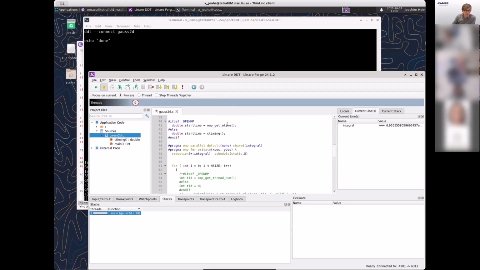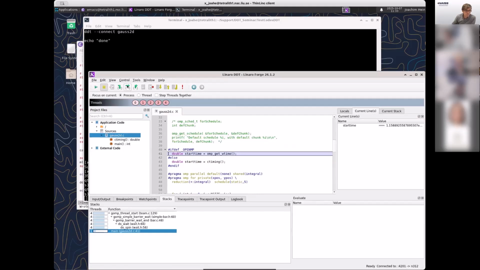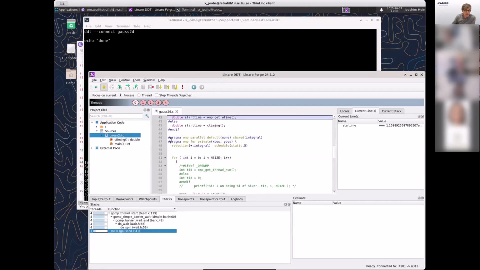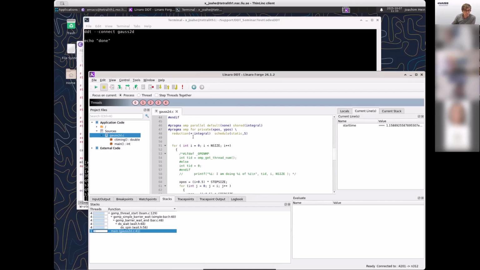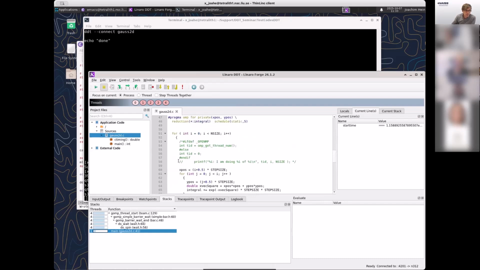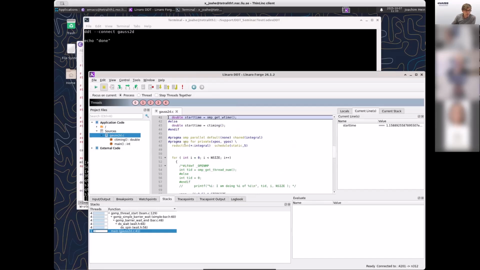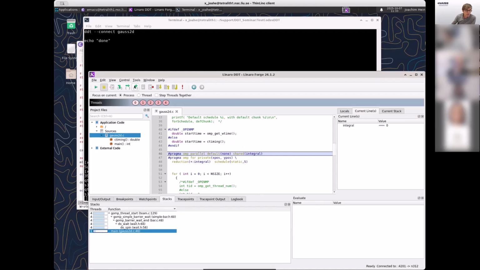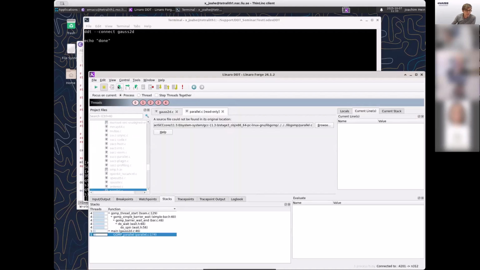Based on what I explained beforehand, the compiler takes everything from OpenMP parallel until that ends, which is here, and puts it into a function. So what we might want to do is step in. Let's see what happens if we do step in.